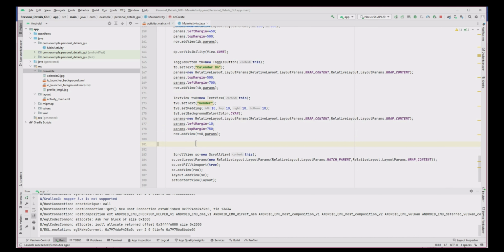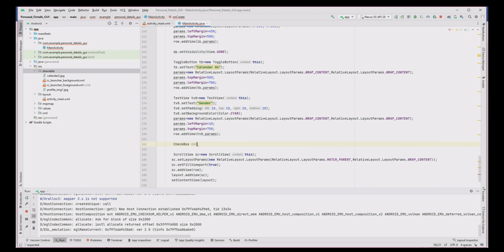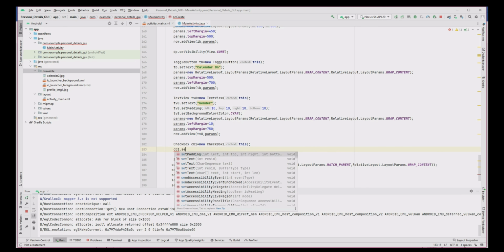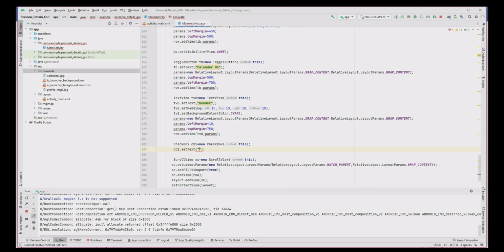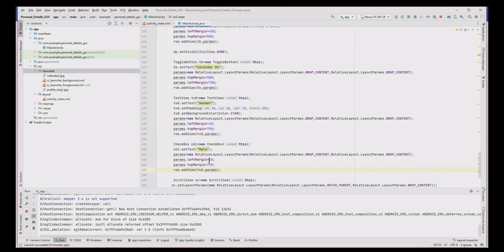To get the gender value from the user, we are going to use the checkbox view. For that, add a checkbox view with the variable CB1 and specify the values. First CB1, the first checkbox, the text value is male, and we have set the parameter values and left margin to 200, top margin to 750.